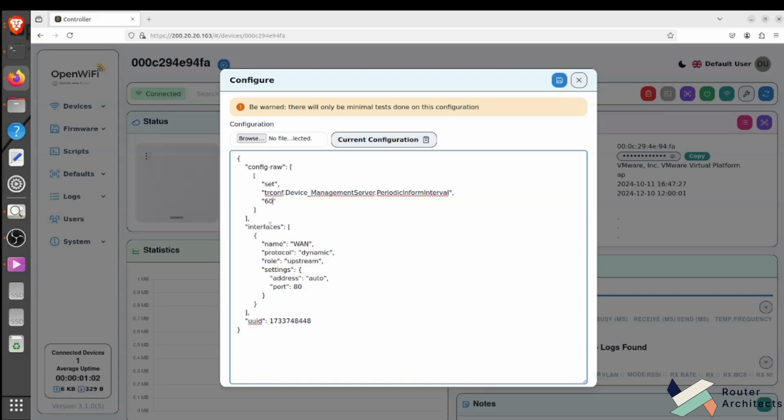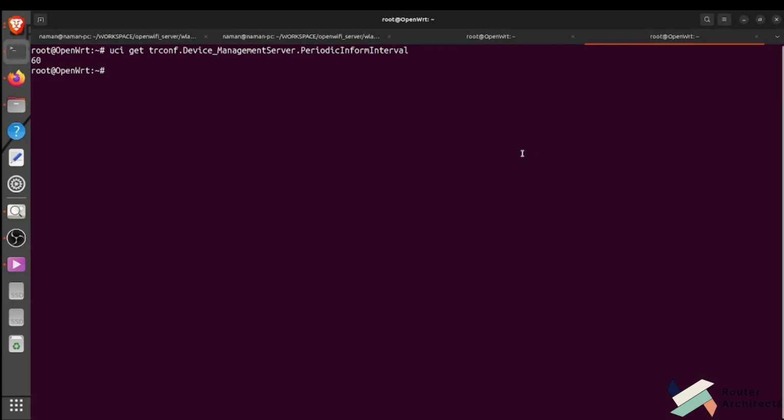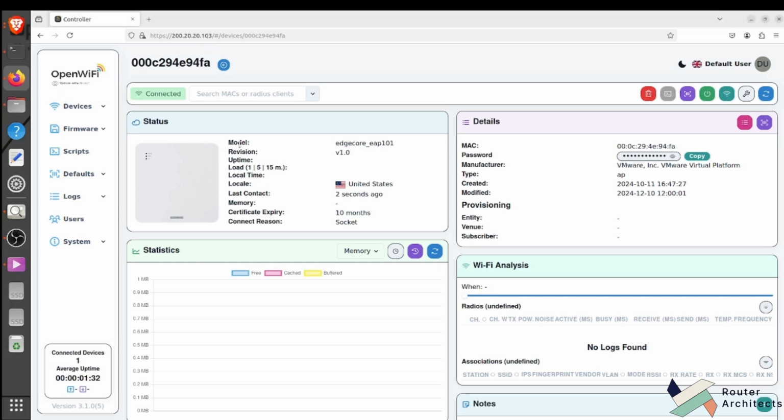So let's now change the value to anything like 55 or something. When you click on save here, the loading icon will appear. You have to wait till the loading icon disappears and a success prompt appears. This may take a while, so you have to wait till then. Yes, as you can see, the success prompt has appeared here with the message that the new configuration is now deploying to the device. When you click here, we'll check the value again. The value has changed to 55, the value we have set on the server. Hence, you have configured the value through the cloud controller on your OpenWiFi client.